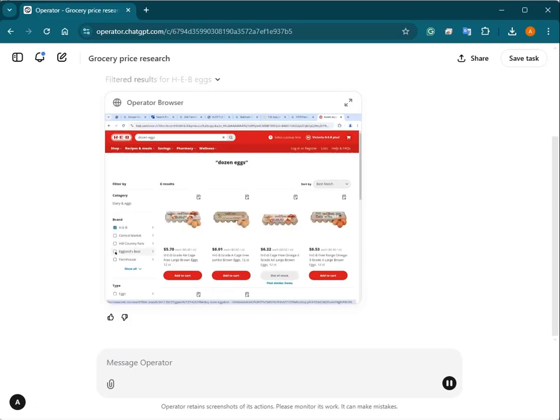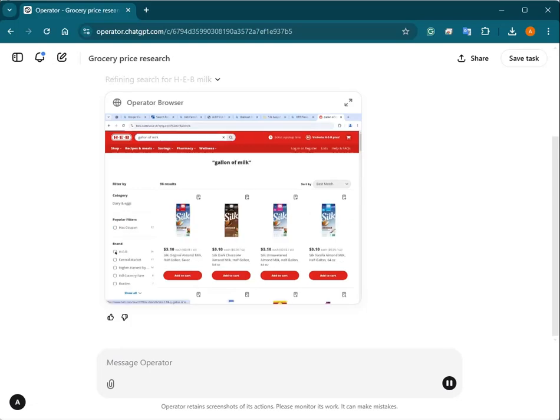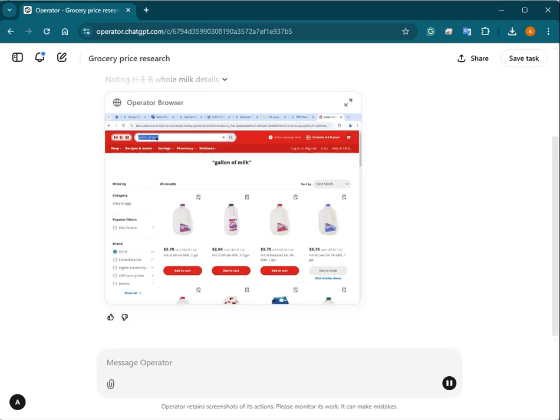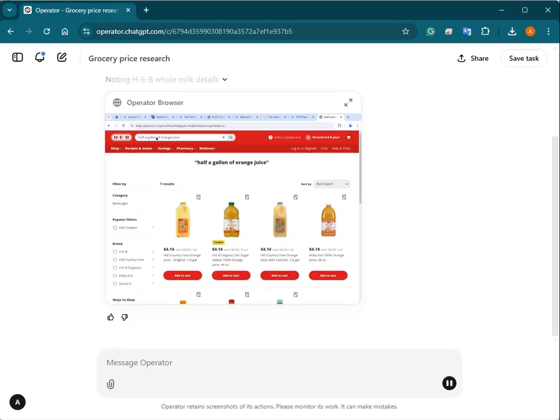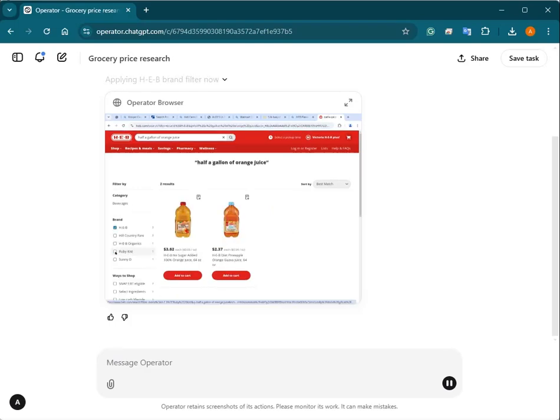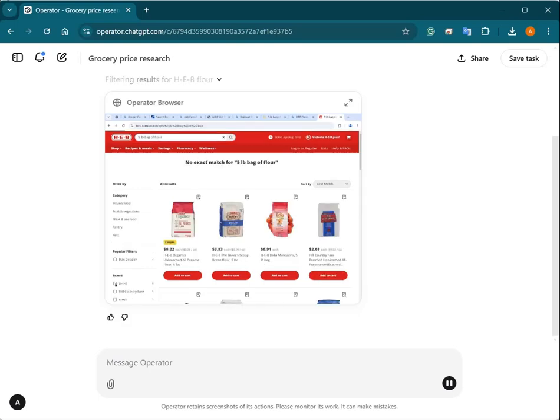And actually, it's going through the HEB website here pretty well. So that's encouraging. That's, again, a site that I don't expect that it knows much about. And I'm fairly encouraged that it seems to be doing it.